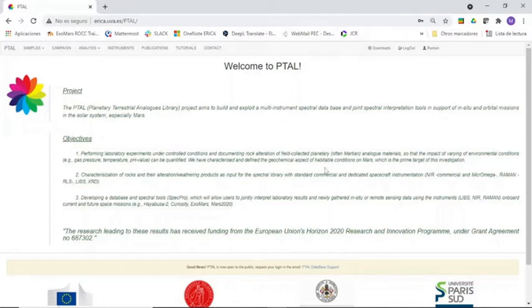After the login, you will be directed to the main homepage of the PTAL platform. As you can see here, you can find a general description of the main objective of the PTAL project. However, what is important to underline here is that all the information contained in the PTAL platform is accessible through the horizontal menu that you can see here.